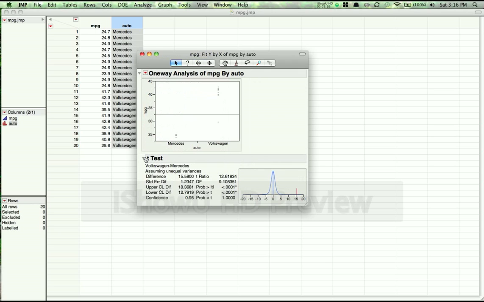Below we have the results for this t-test. Notice that the difference it's constructing is Volkswagen minus Mercedes. Keep that in mind for interpretation and conclusion. Also, you need to note here that the null hypothesis that it's testing is that the difference in population means is equal to 0. So that is the null hypothesis that JMP assumes.